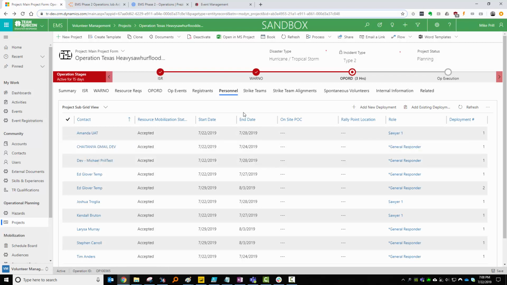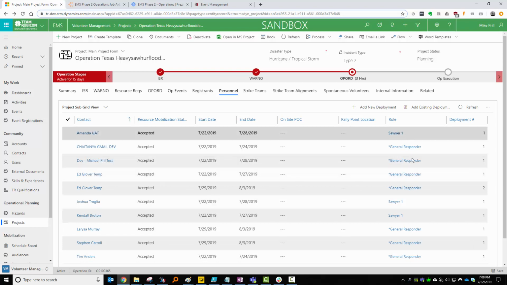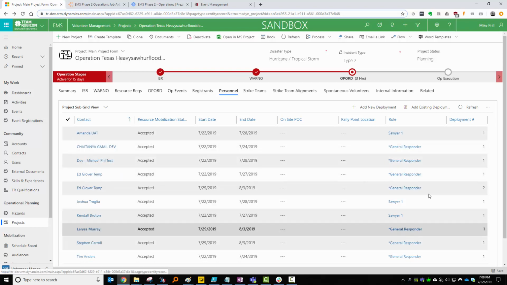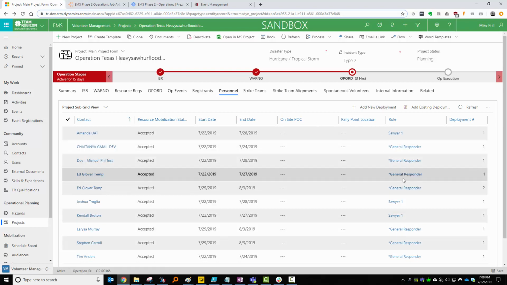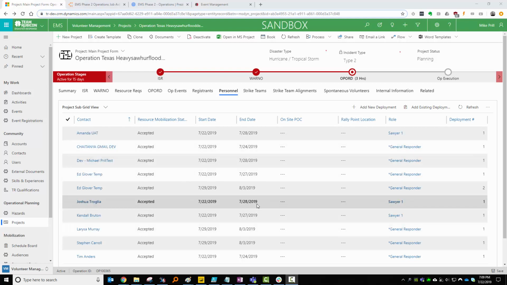So this will become the record for this particular person that shows that they were at the actual event, and it's also our ability to see which role they're currently slated in. So this could help in one of the next steps, which is to do the actual strike team alignments. If we look at my test user right here, you can see that I'm currently in an accepted status for my resource mobilization status. That is specific to my personnel record.